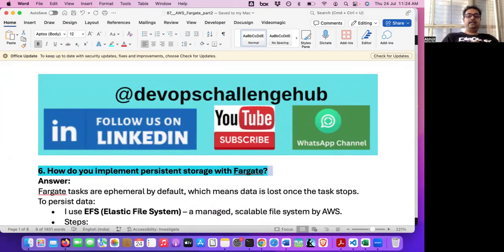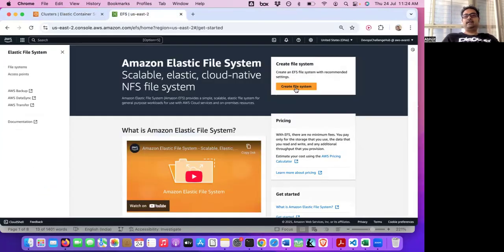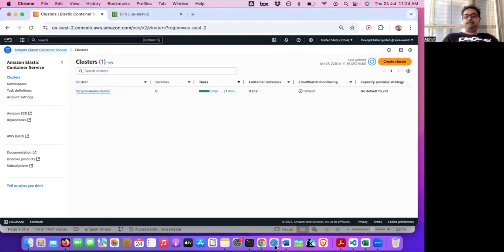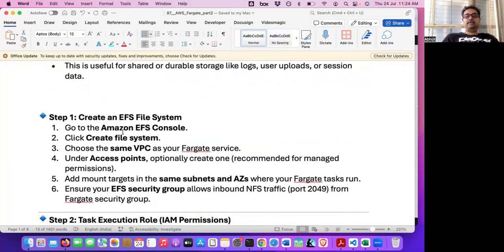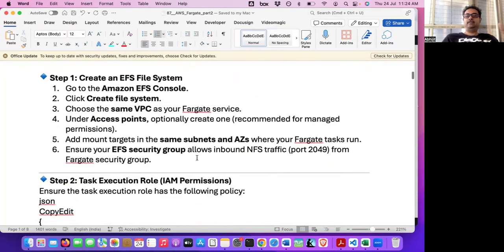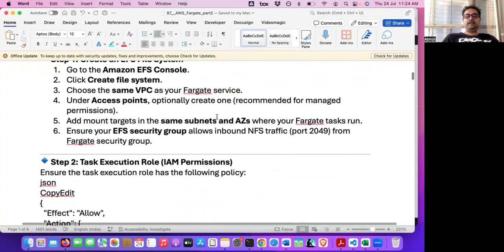For that, you create an EFS, Elastic File System. Go to Amazon Elastic File System, create a file system, and once you create it, go to the task definition and mention that EFS file system in the task definition. Create the Amazon EFS file system in the same VPC where you will have your target container running.